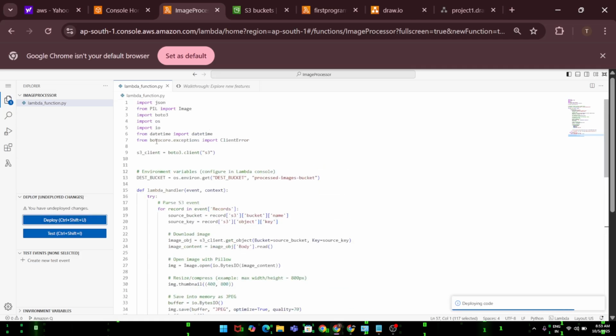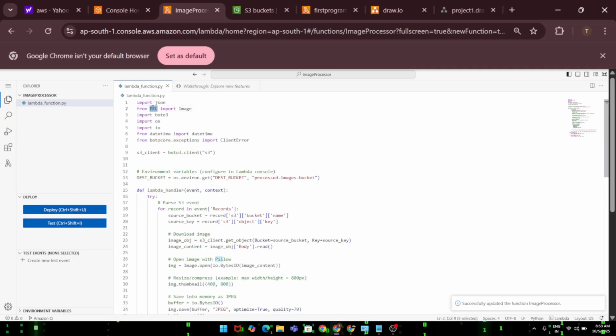Now another thing is this PIL that you can see, this from PIL import Image. So this PIL is a different library and it does not exist right now in Lambda's environment. So we have to create a Lambda layer so that this library is supported in this environment, okay. So that is what we are going to do.